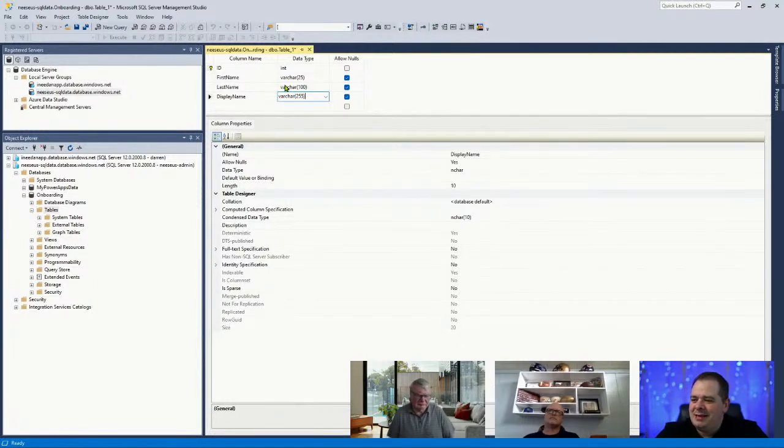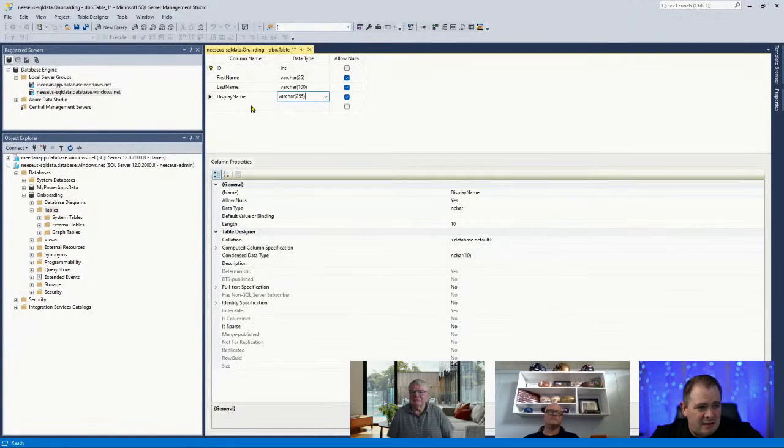A lot of times I like to use the display name for when I want the first and last name put together. Maybe I also want to say Mr., Mrs., or maybe have a nickname in parentheses. It's just something that I can do. It's already got the first and last name or whatever the user wants to be displayed in a system. So sometimes it's nice to have a display name there like that.